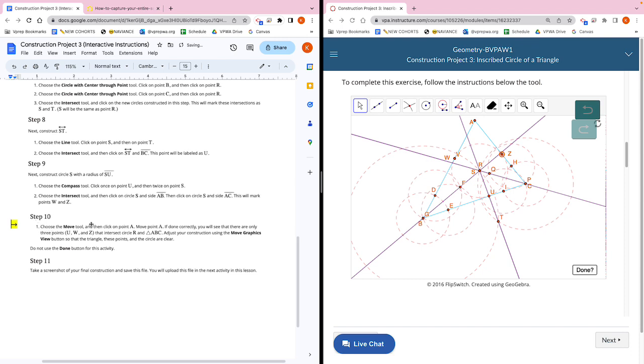Step 10 says choose the move tool and then click on point A. Move point A, and if done correctly, you'll see there are only 3 points, U, W, and Z, that intersect circle R and triangle ABC. So circle R, you can call it circle S as well. Sorry, there's a lot of copycat points on here. But that's the one inside here, it's this one. And there should be only 3 points. I know this is a double labeling, so we can ignore that. But this point over here is Z and then U. So there should be 3 main points, U, W, and Z, that intersect the circle and the triangle. And that's what makes the circle inscribed inside the triangle.